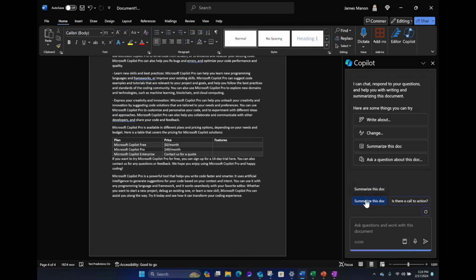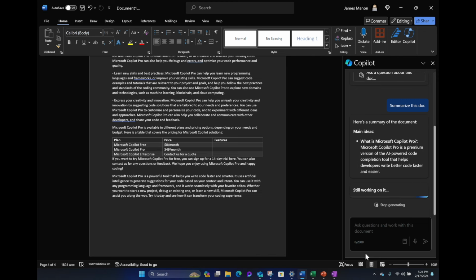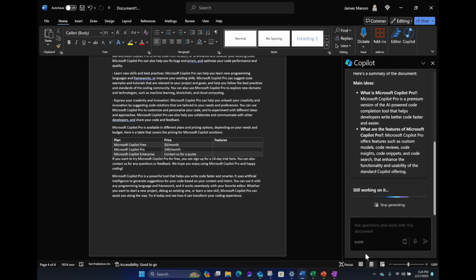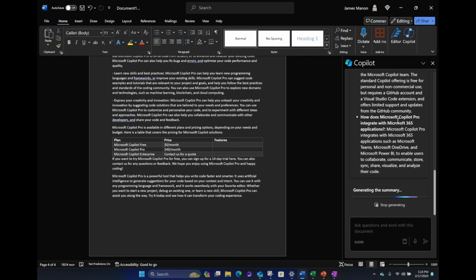So there's options like summarize this doc. So I'm gonna click on that and see how it summarizes the overall document. I had it write a summary inside the document itself, but you just have this single click option right out here, which is cool that it gives you that option. And I think all this kind of stuff will become second nature. And look at that, it's generating a summary right here in the Copilot window.